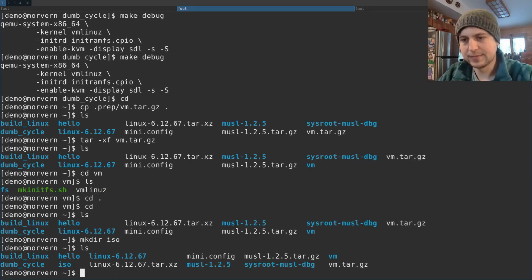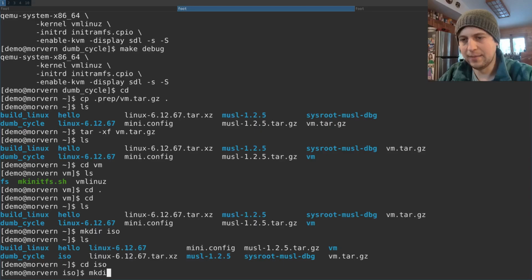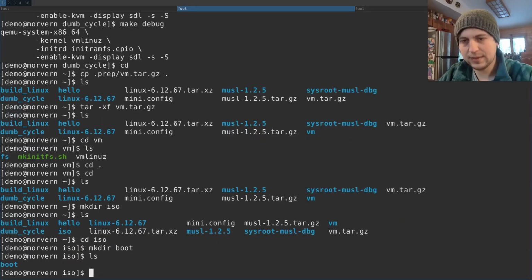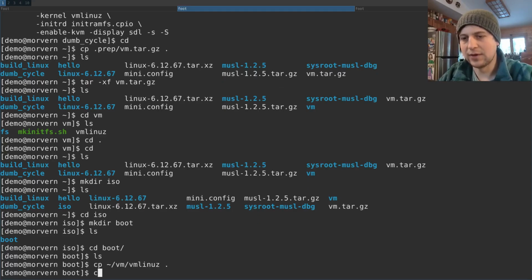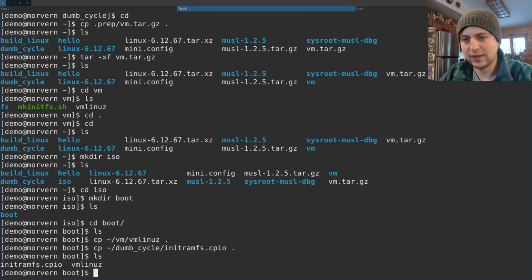So in ISO, we're going to make a boot folder. And in boot, we're going to copy vm/vmlinux, and we're going to copy dumbcycle/initramfs.cpio. Okay, so we have an initramfs and a kernel, and now we need to configure GRUB.